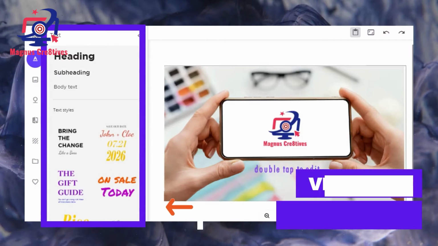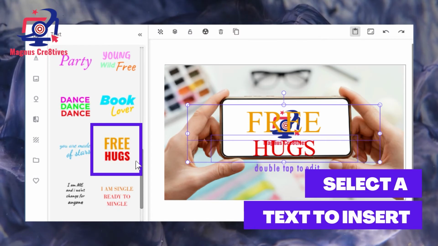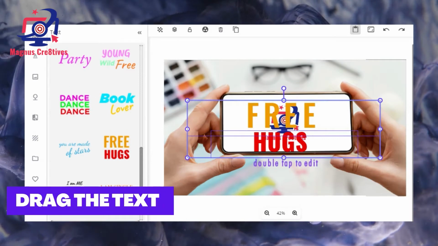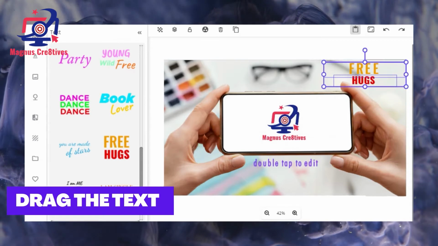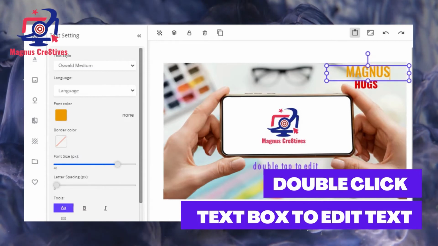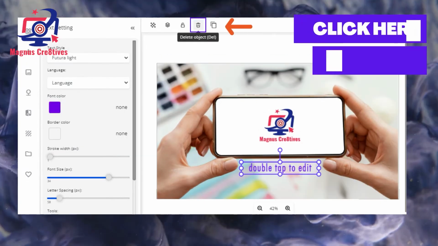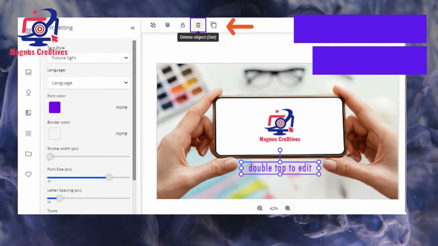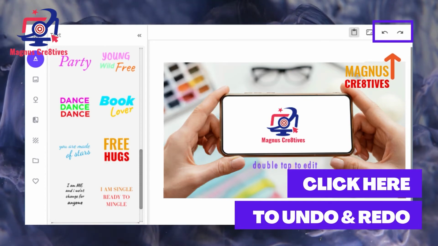If you do not want to create text by scratch, you can also insert text easily by selecting a text style. Click on the text style you would like to insert. Now, you can simply drag the text to wherever you want to place it. Next, double-click the text box to edit the text. If you would like to delete the text box, click the trash button. If you want to undo or redo changes, you can do so by clicking here.